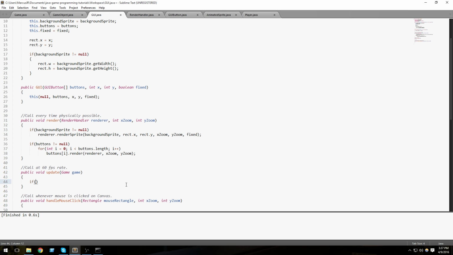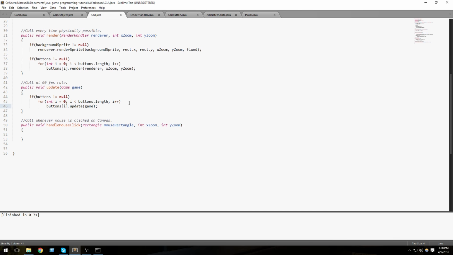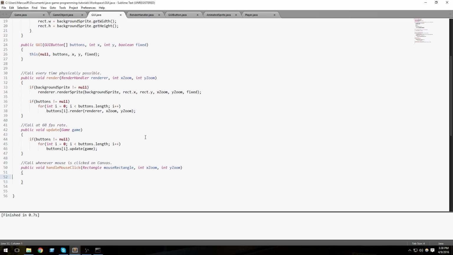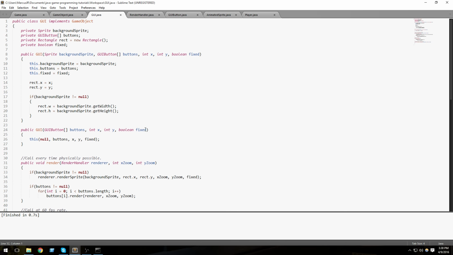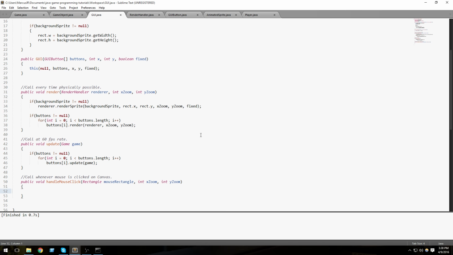And then update is going to loop through all of the buttons as well, if they exist, I guess. So for i less than buttons.length, i plus plus, buttons[i].update(game). Okay, so same thing that we have here, since it's a game object as well. So we're passing that in, we're rendering and updating if the buttons need to be rendered or updated. So, cool. So we are almost there. There's only really one more thing we need to do in GUI, and that is to check with the mouse clicks.